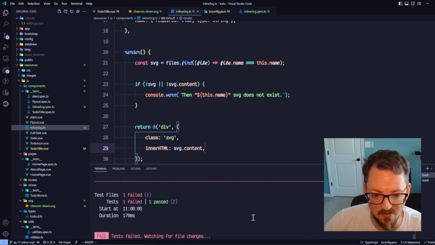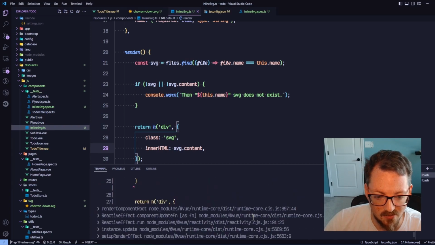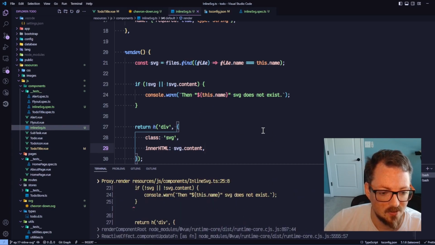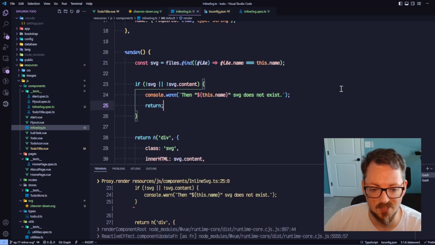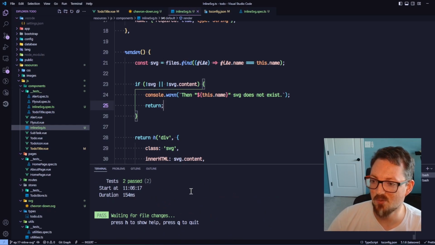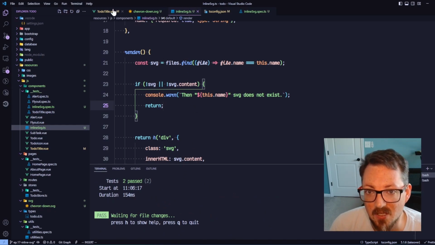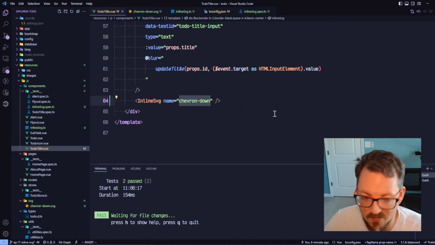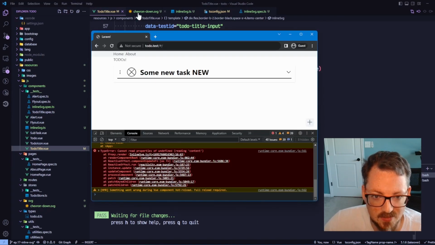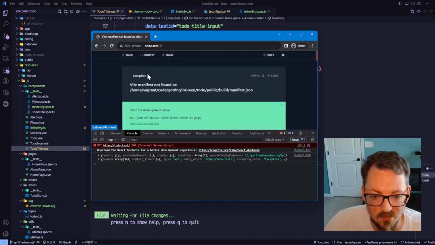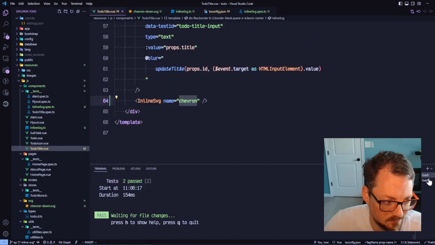Let's see how this works. And then we're still getting an error. All right, up. And we can return here. Save it. And there we go. Now we got 2 passing tests. So that means if we go back to our to-do title and we give this just chevron, which doesn't exist, come back to our files here. We'll rerun this.